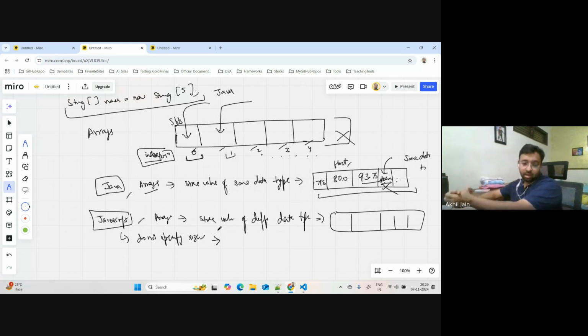No. Okay, this is one thing. Again, two comparisons I told you. One, it can store different types of values. Second, there is no size. There is no restriction on the size of the arrays. It is free flowing. You can add infinite values if you feel like.